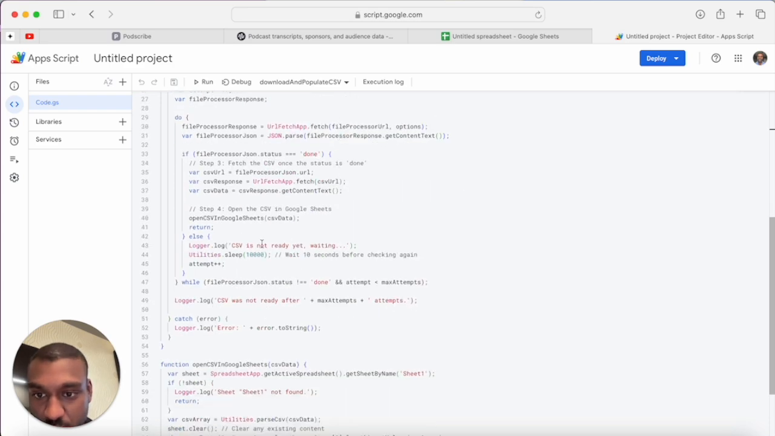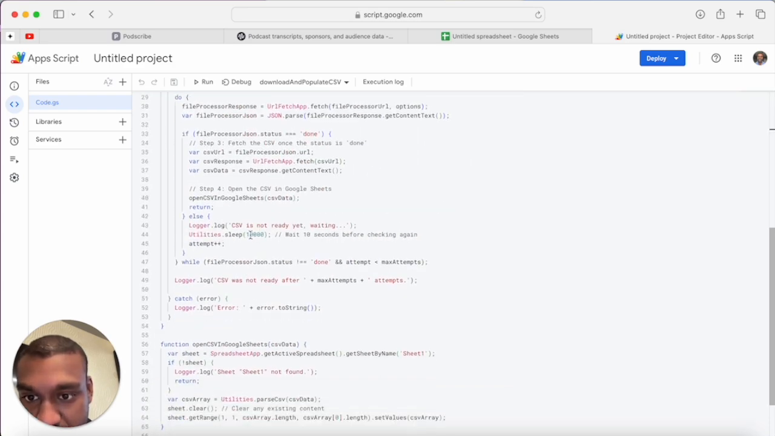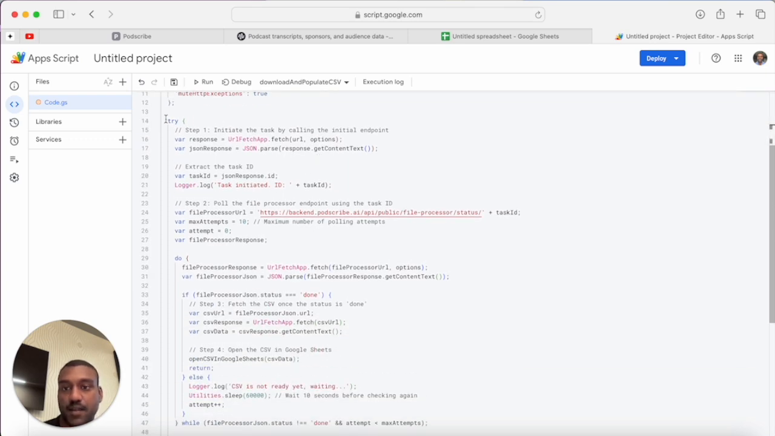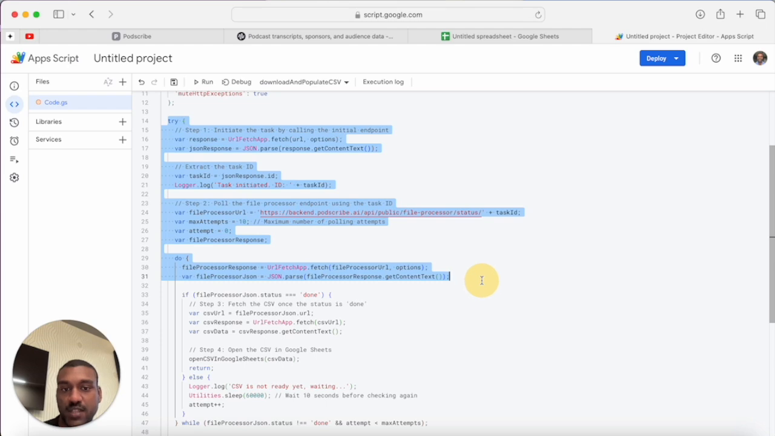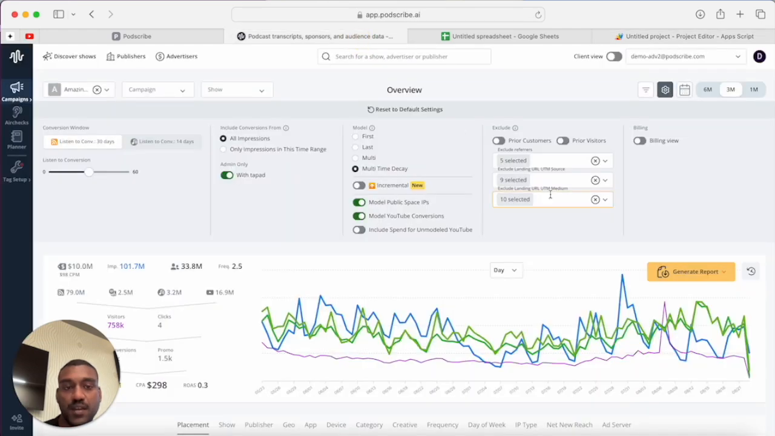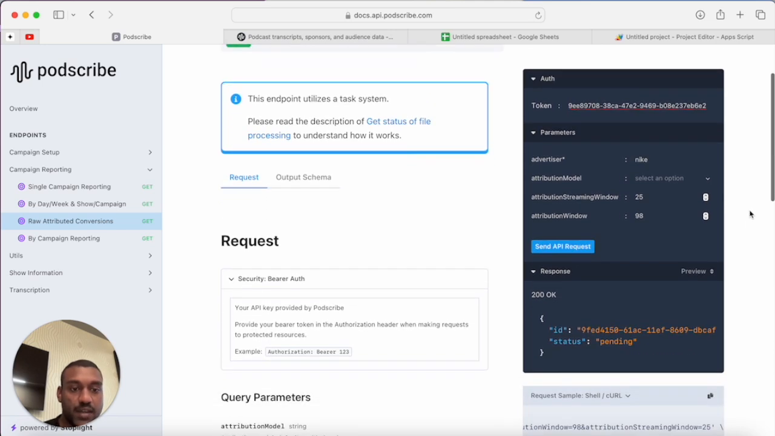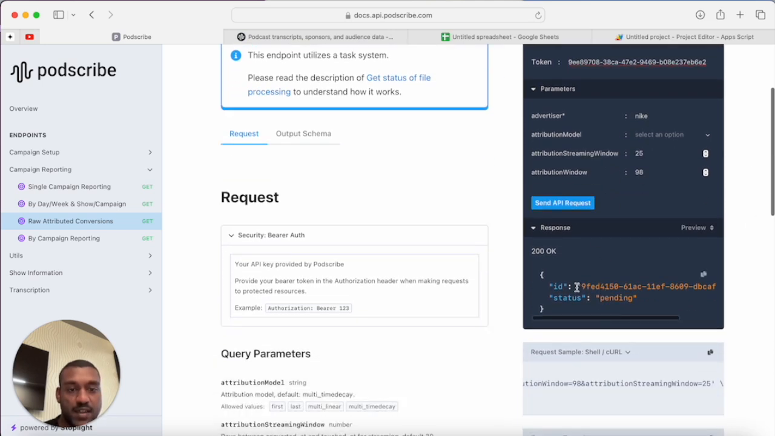Before we end this, I just wanted to point out one thing. This should be 60, not 10. So I'll go through the code quickly. This is the URL and the token that you know of. All of these steps basically do what we did in this UI here. You click on Send API Request, and it generates this ID.